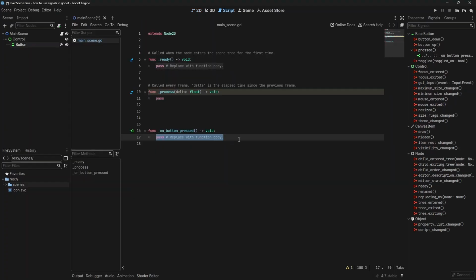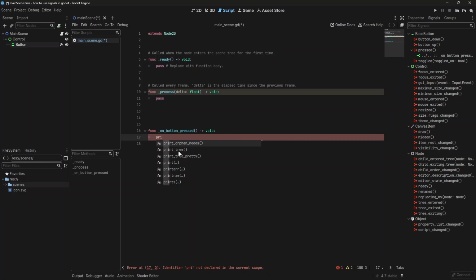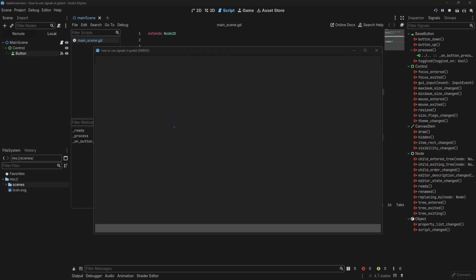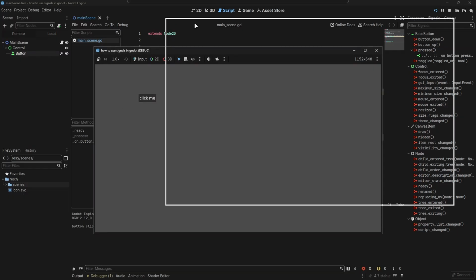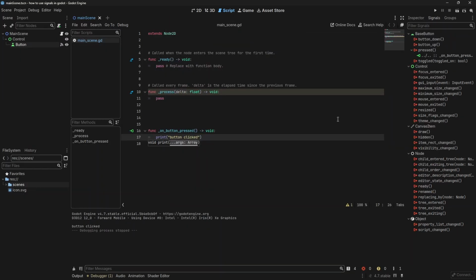I'm going to create a method or a function, whatever you want to call it, and I'm just going to print button click. Now if we run this, and we will have to select this as our main scene, we're going to see click me here, and if we look down here we can see the button's been clicked. Now this is the most basic thing you can possibly do.